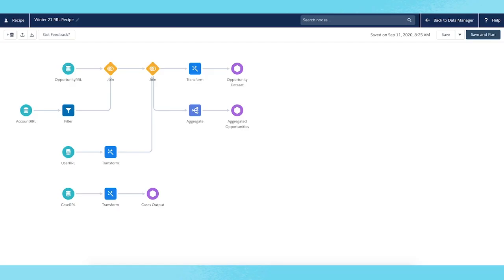This is what the new data prep recipe looks like. It gives you a visual way to clean, prepare, and enrich your data easily, and it's available for all new recipes. And any existing recipes in your org are automatically upgraded to this format.